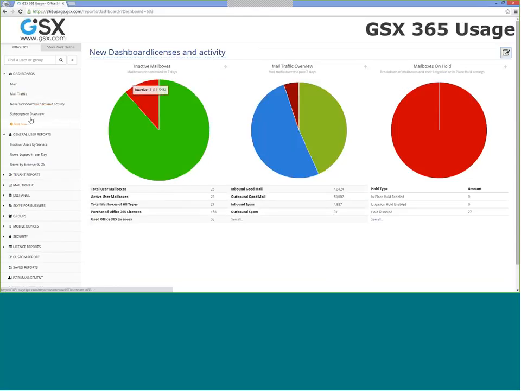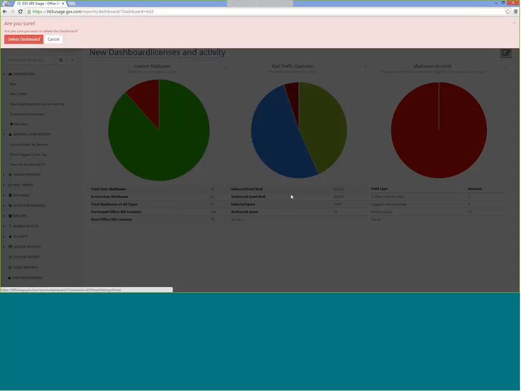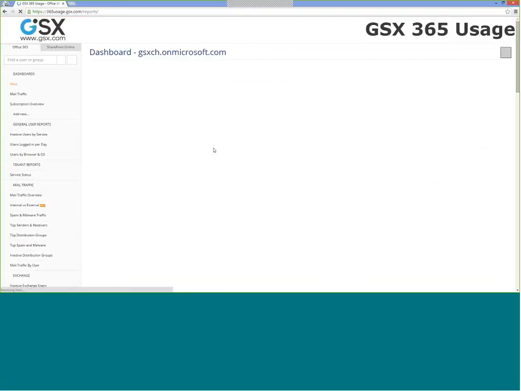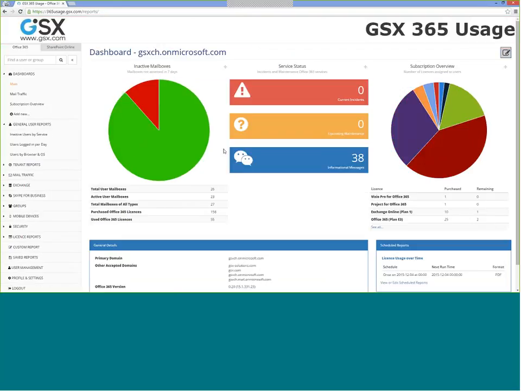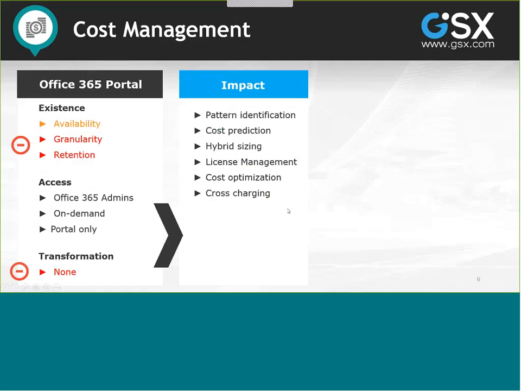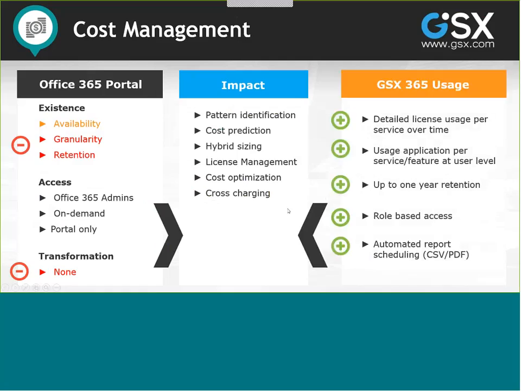For different teams, it's really easy to customize that dashboard and delete it if you don't need it anymore. So really fully customizable, control who has access to the data. You have access to all the data, and it's really easy to transform that data in order to make some effective cost management.